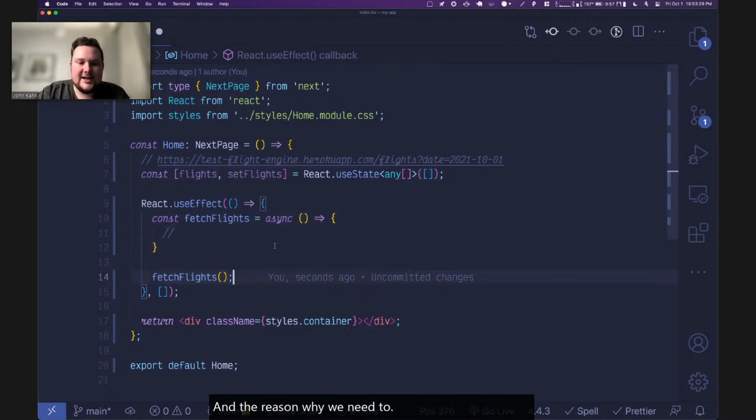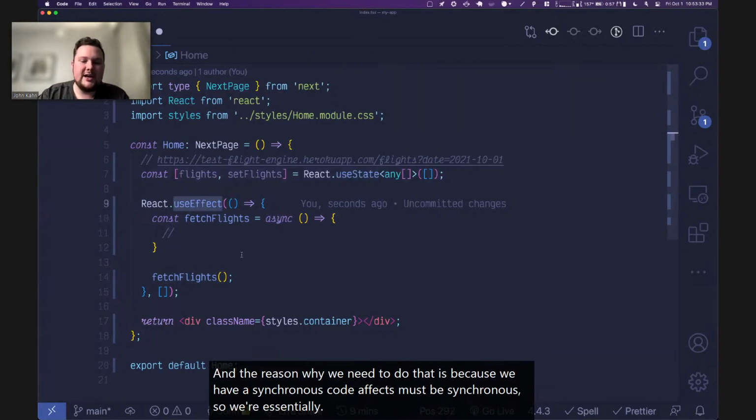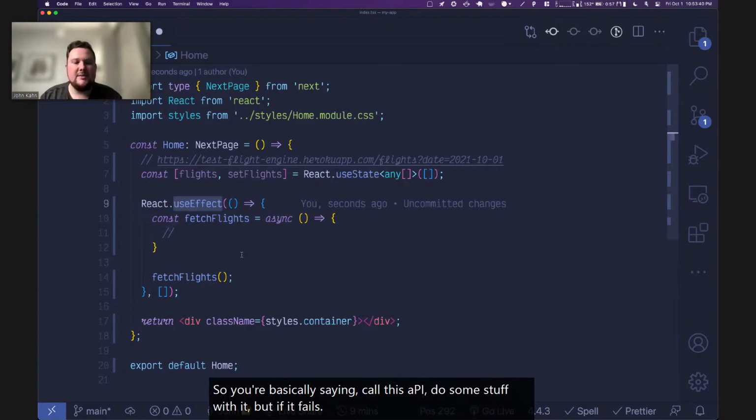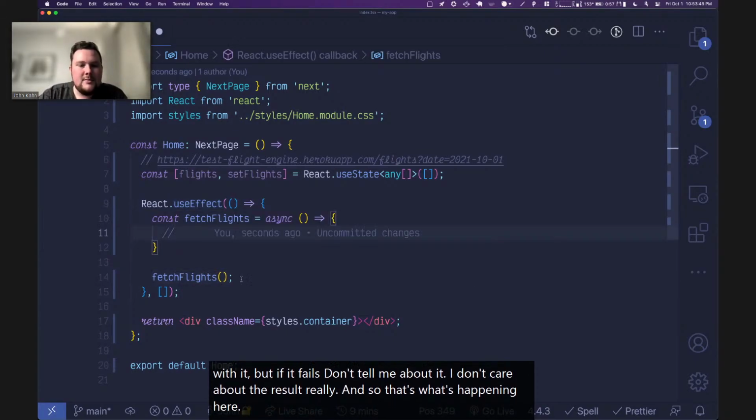The reason why we need to do that is because we have asynchronous code. Effects must be synchronous. So we're essentially doing what's called fire and forget. You're basically saying, call this API, do some stuff with it, but if it fails, don't tell me about it. I don't care about the result really. And so that's what's happening here.